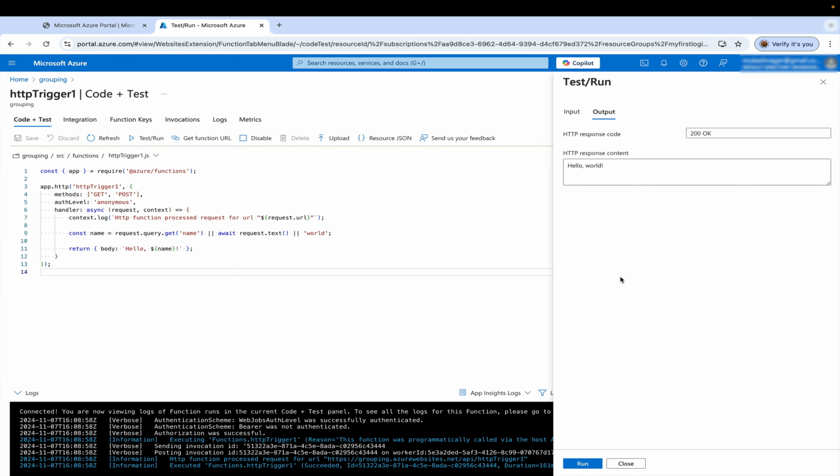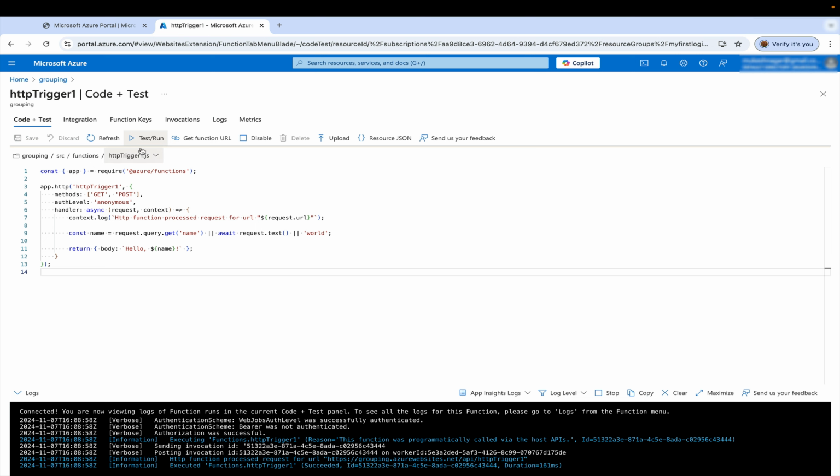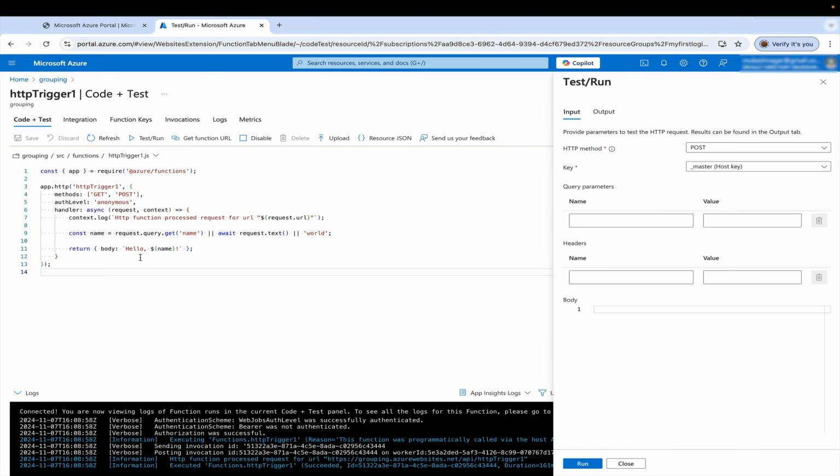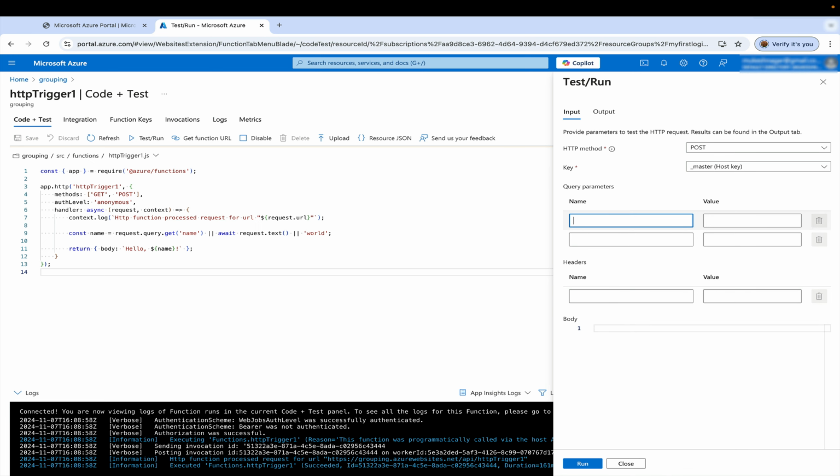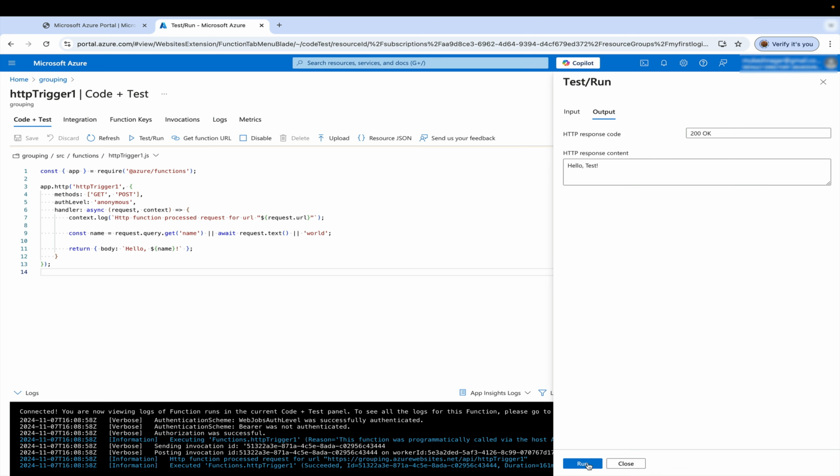But if I pass any name in the query parameter, so name equals, okay, what is the query parameter? Name, and value equals test. Run it. Hello test. This way we can develop at the local end and deploy the Azure function to the Azure portal.